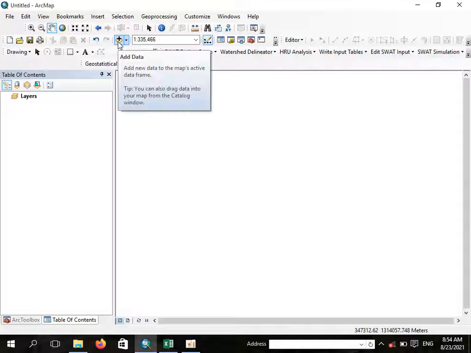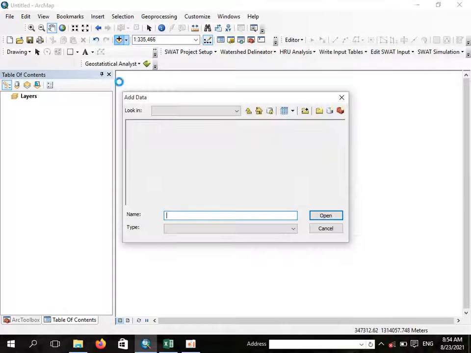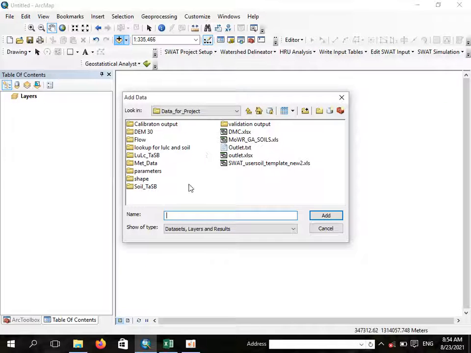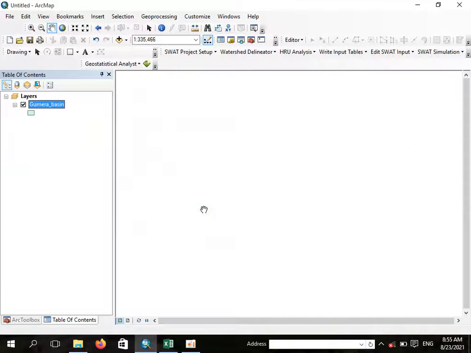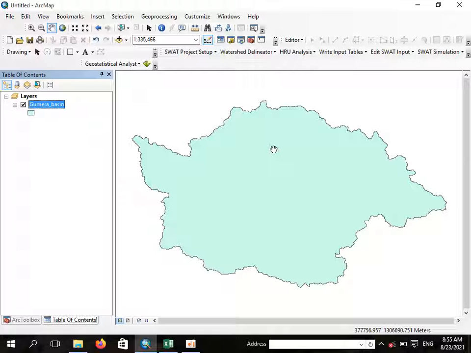Therefore go to this add data icon under ArcGIS and let us add first the shape file for our intended watershed. For this tutorial I would like to use a watershed called Gumera, and this is a shape file, I hope. Yes, this is the watershed.